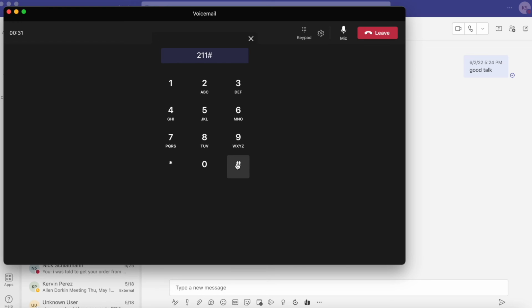If you're satisfied with the recording, press 1. If you'd like to re-record it, press 2. And if you decided you'd like to use the default Teams greeting, press 3. You can press star to leave at any point.